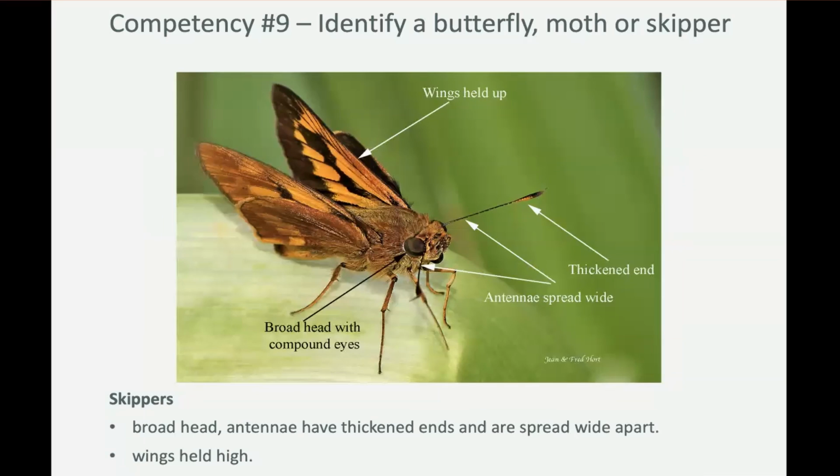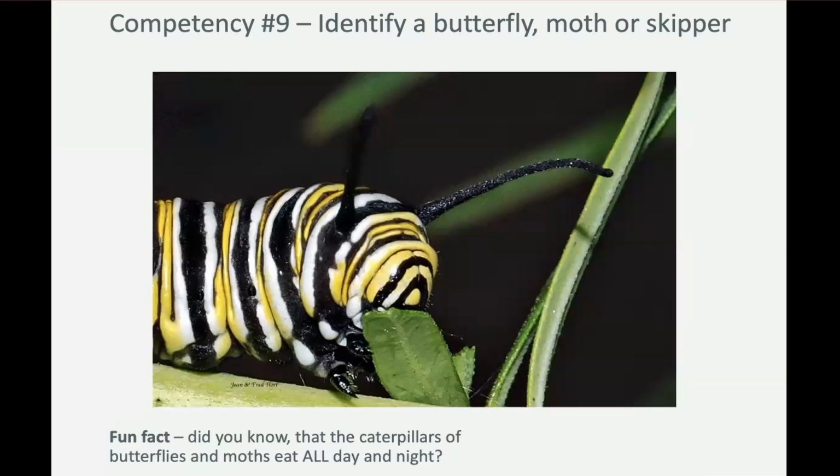And this is a skipper, which looks a lot like a butterfly or a moth. Same group. Their wings are held a bit higher, their heads are a bit broader, and they've got thicker ends to their antennae. But again, it's just a butterfly, a moth, or a skipper. Doesn't matter in the category that you put your data into. It's either a butterfly, a moth, or a skipper. You don't actually have to tell the difference between them. Fun fact, the caterpillars of butterflies, moths, and skippers eat all day and all night.